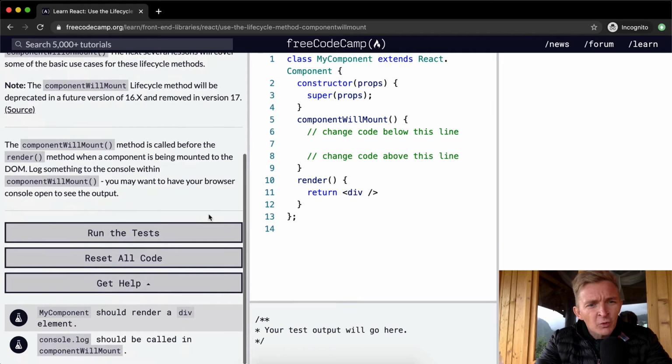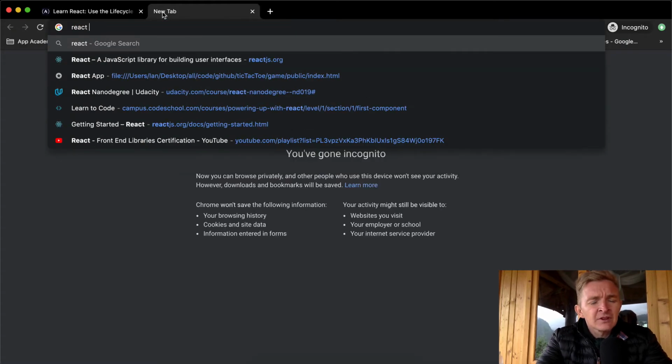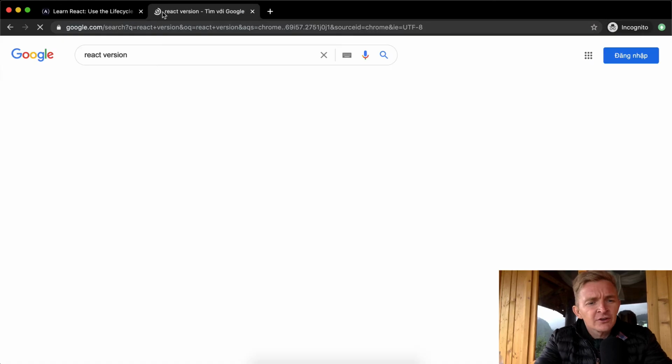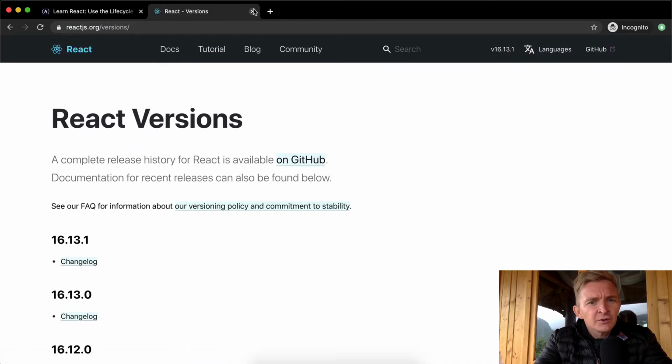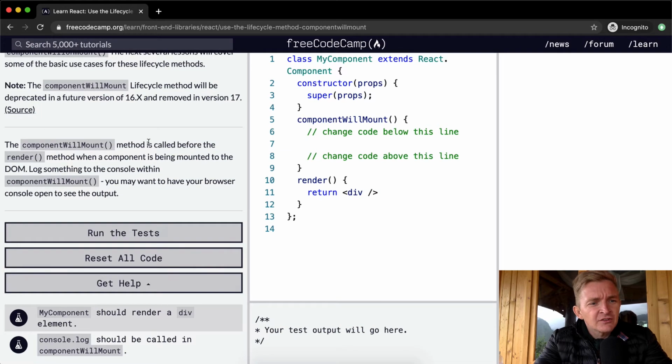And it notes that the componentWillMount lifecycle method will be deprecated in a future version of 16.x and removed in version 17. React version 16.3. Okay, so at the time of this, it's still valuable.